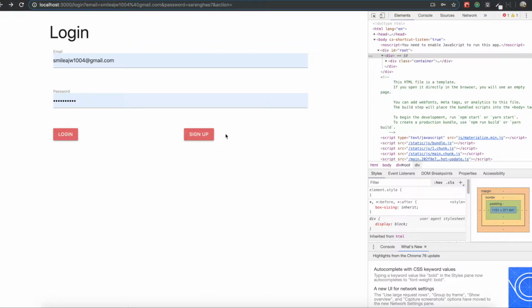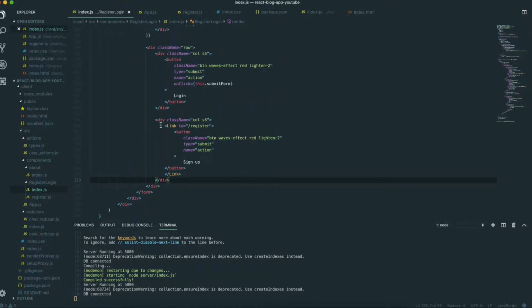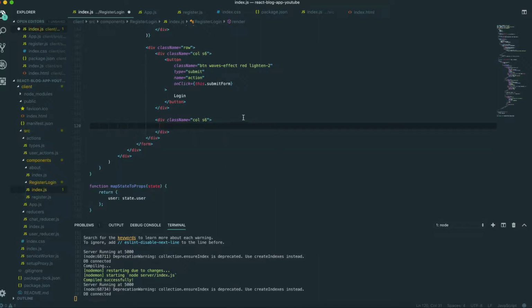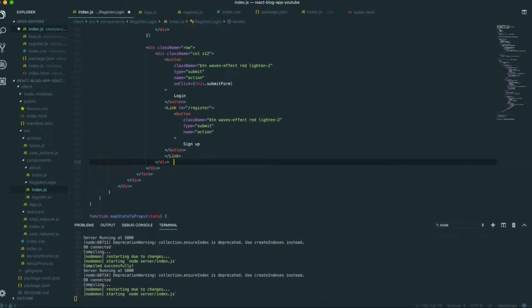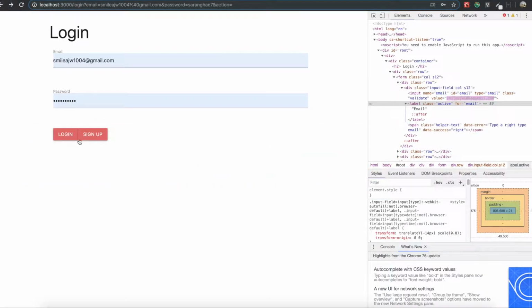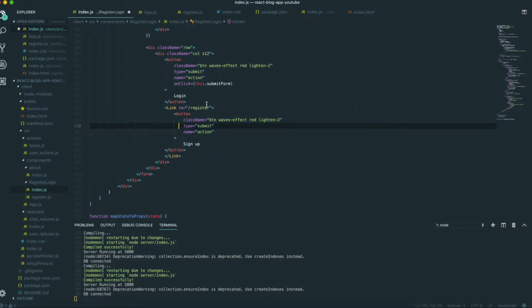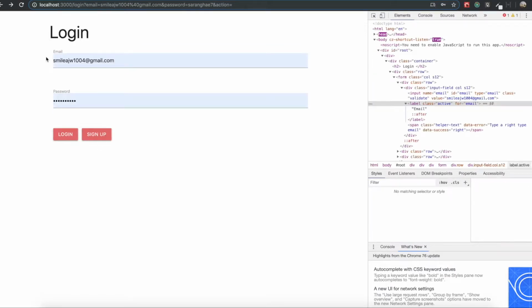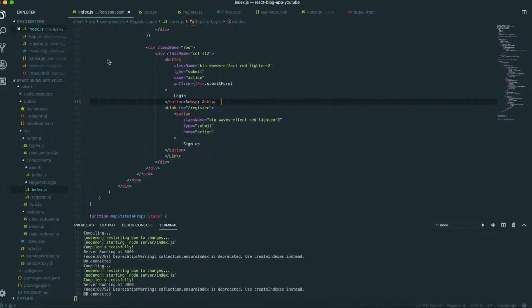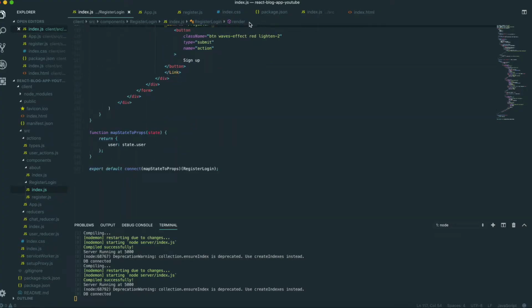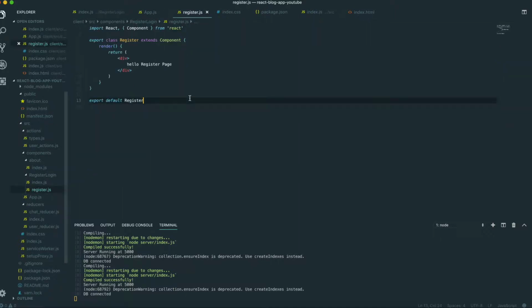But the styling is not correct for this one, so maybe I need to copy this one again and then put it in here, and I will change this into 12. So go back to here, and it's better to have some space in here, so I'm gonna just put this one in here. And way better this way. So go to sign up page. So we are gonna do a lot of code in sign up page. So register page in here.